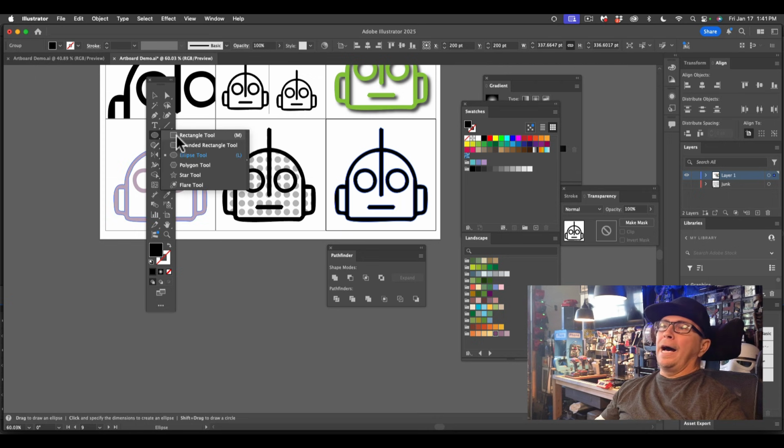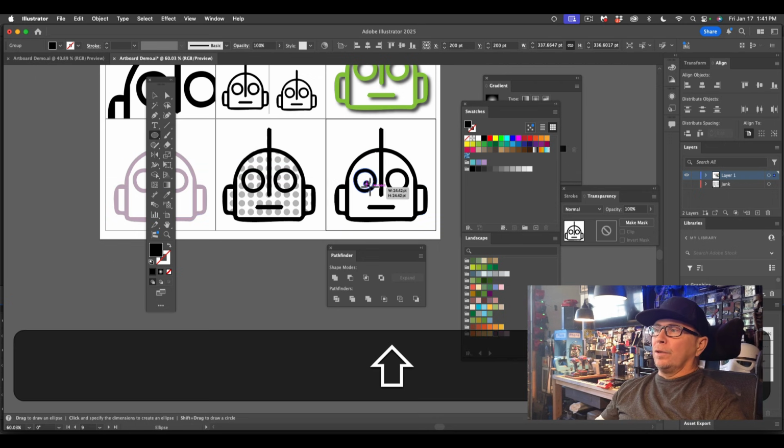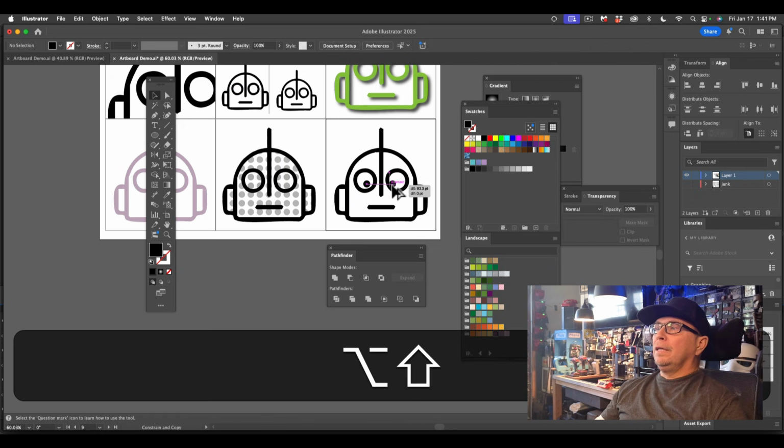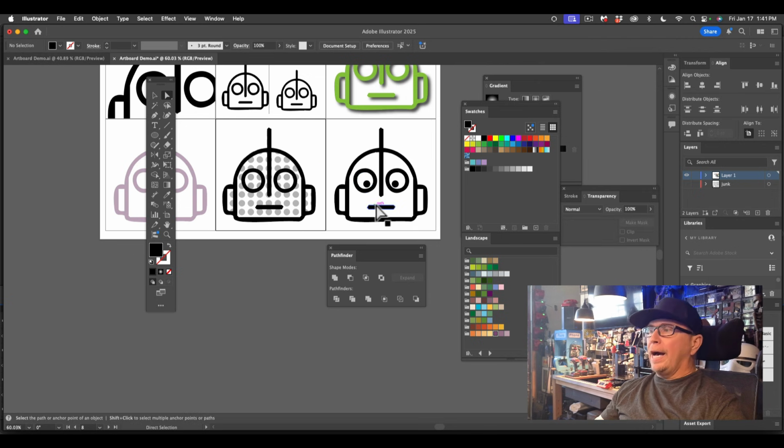I'm going to add some different eyeballs to it. I'm going to make him a little silly little guy. So I'm going to add that. I am going to add a smiley face to him instead of just this little frown.